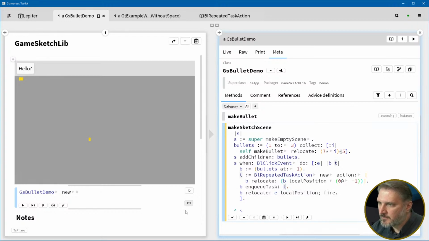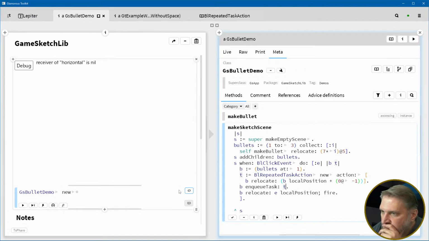Well, it should be T, right? Let's just see. Receiver of horizontal is nil. Okay, what happened here? Fire.